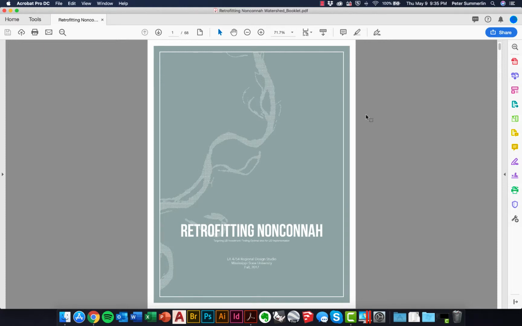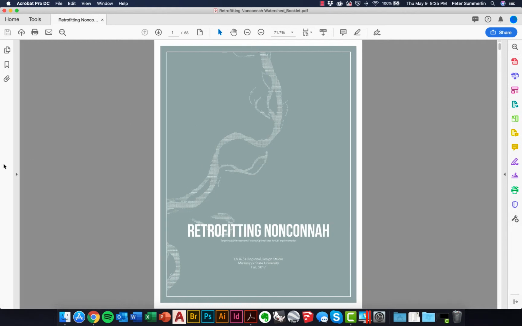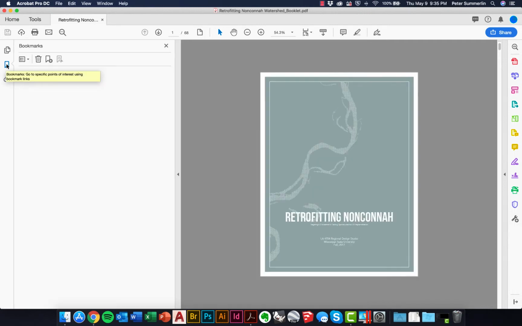This tutorial is going to look at using bookmarks to help your audience move through a multi-page PDF. To get to the bookmarks, we're actually going to have to expand this tab over here, and right below Pages is going to be our bookmarks. And you can see that this document doesn't have any bookmarks to start.